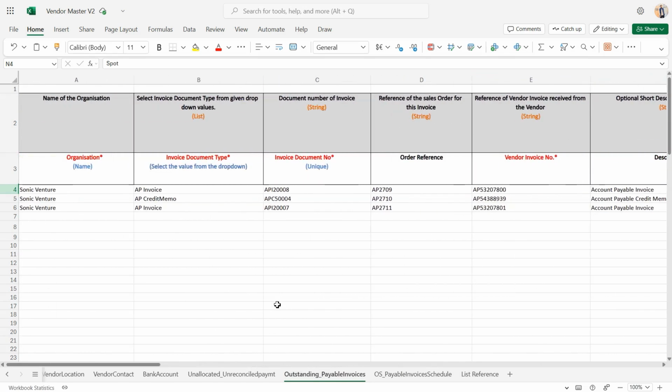This sheet is used to record and upload all outstanding vendor invoices that are payable as of a specific opening date. These entries ensure that your payables ledger is accurate and all historical liabilities are properly brought into the system. Each row in this sheet represents a single vendor invoice and includes key fields to help the system correctly identify, classify, and schedule the payment of each invoice. Let's go through each column step by step.